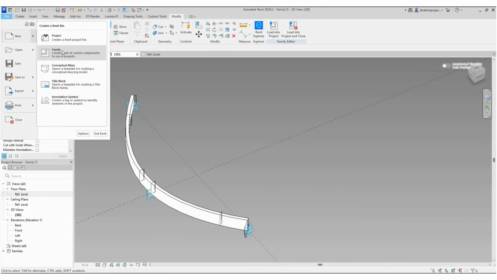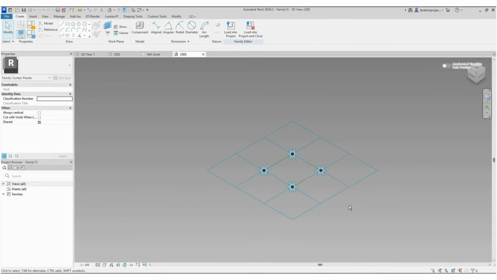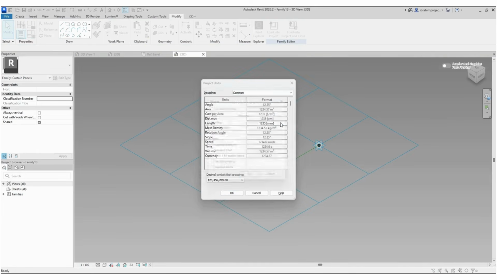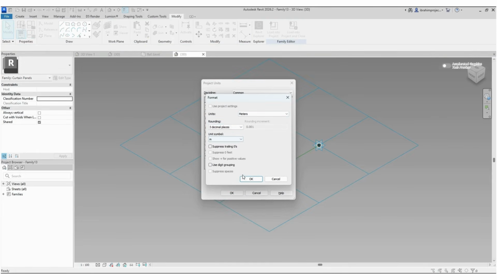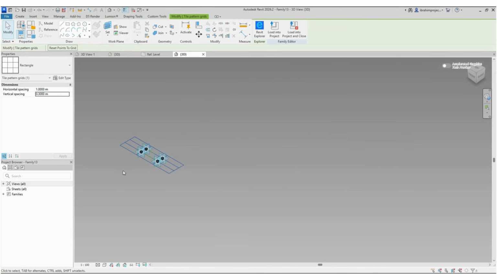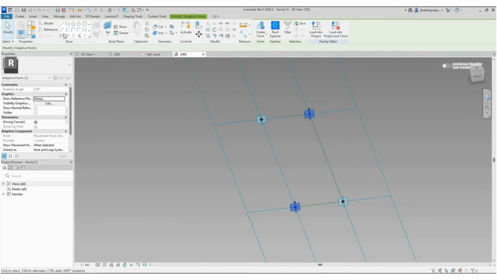Now, let's move to the final part. We'll open a new family using the pattern-based template. First, we'll change the units to meters. Then, we'll adjust the grid size to match the approximate dimensions of the result we want to achieve.